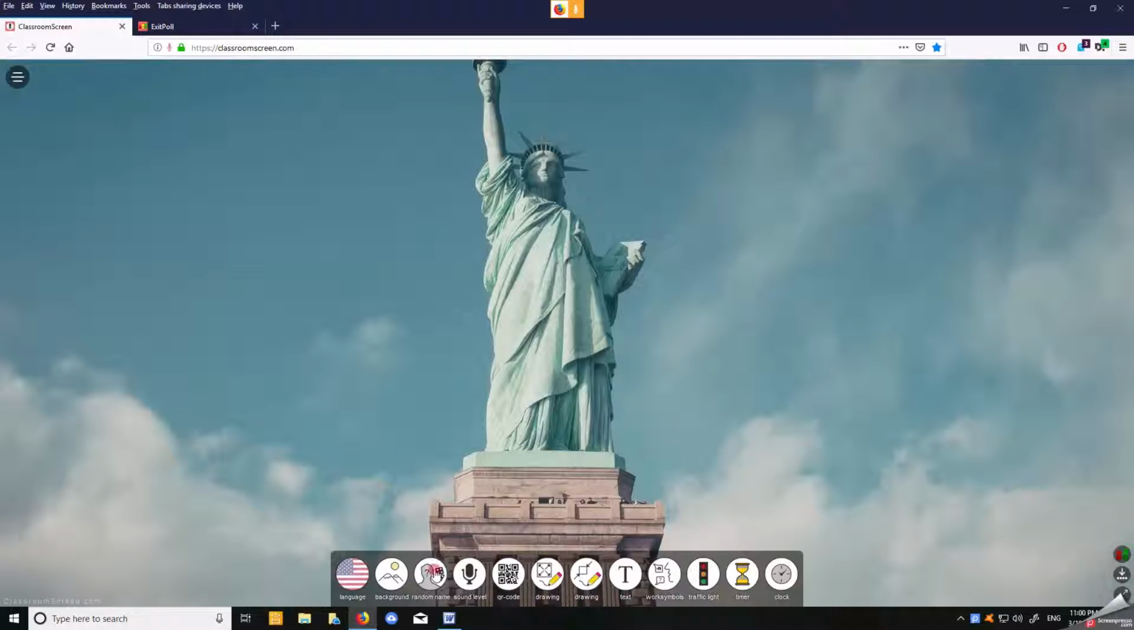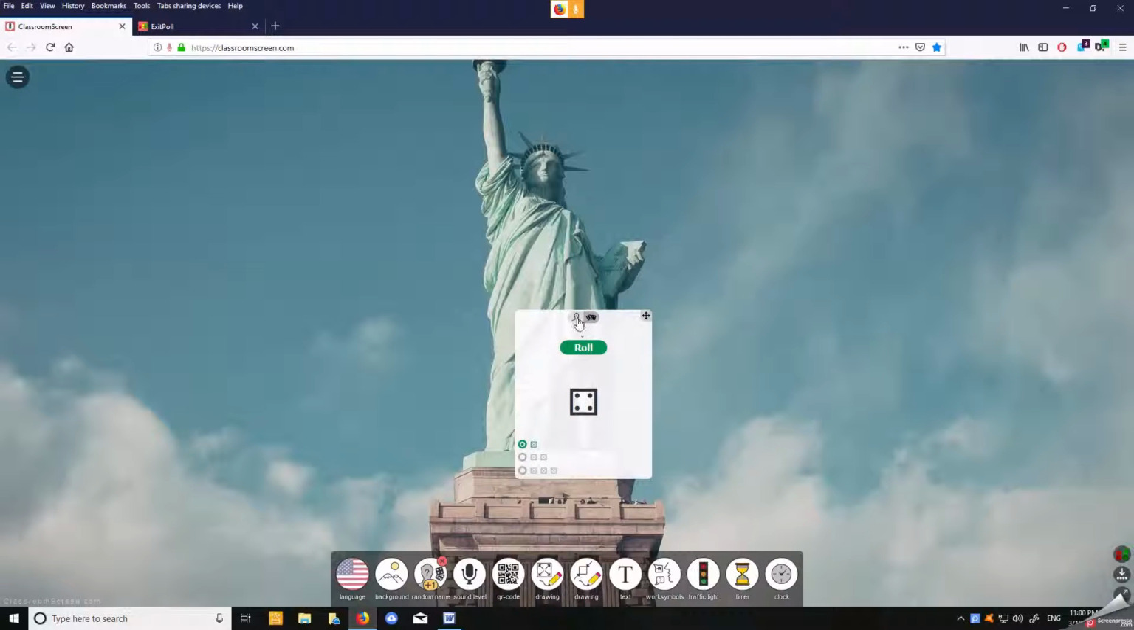So here, the next icon: random name. If you click on the name, you can choose different names. I put Peter, Sam, and Sally up here already. So you can choose a random name, and it just comes out of the blue. If you have a classroom and you want to randomly pick a student for an answer for an activity, you can do so.